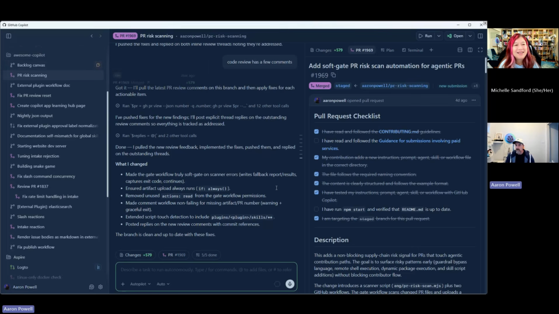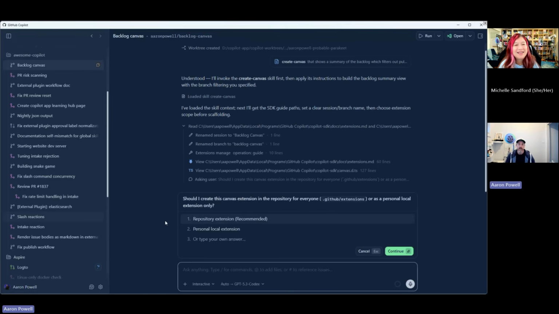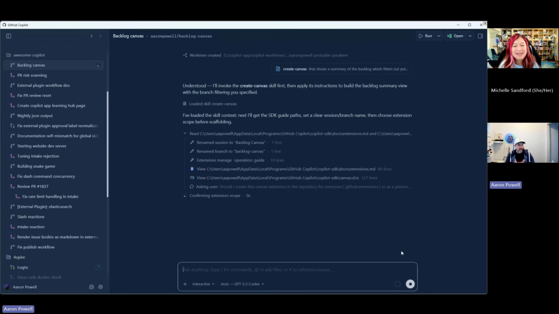So let's come into here and see what it wants. Okay, so it wants to know, like, this canvas extension that we're building, where do I want it to be? Do I want it part of the repository, or do I want it globally on my machine? In this case, I want it part of this repository because it's only really relevant to Awesome Copilot. So we'll leave that run.